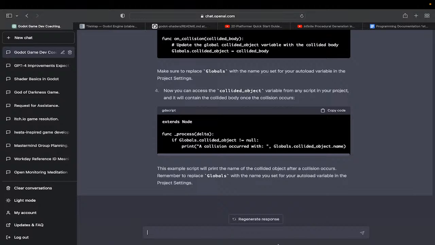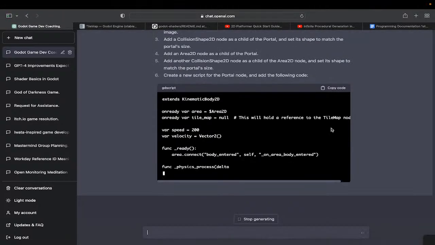As a child, interesting. Add another collision. Why are we adding 2? And set its shape to. I don't understand. If we have the portal that has a kinematic body and sprite, why are we adding an Area2D as a child of the portal? Add CollisionShape2D as a child of the area and set the shape.